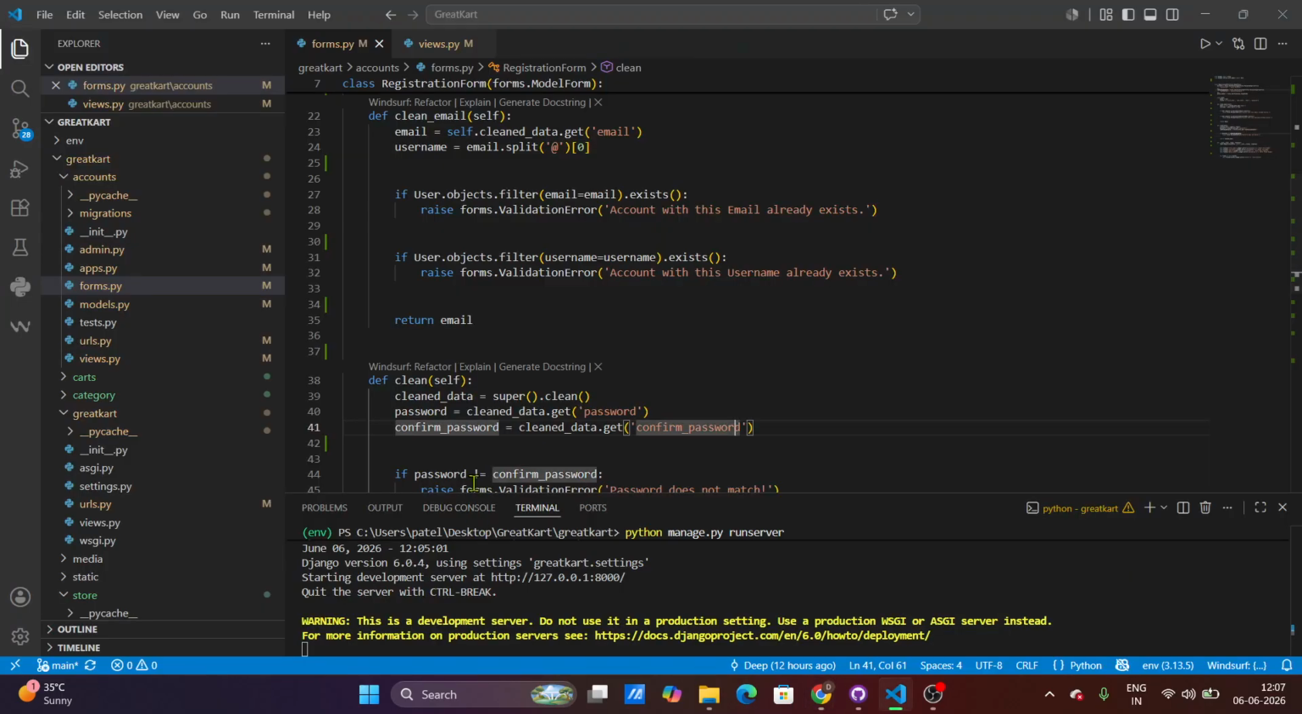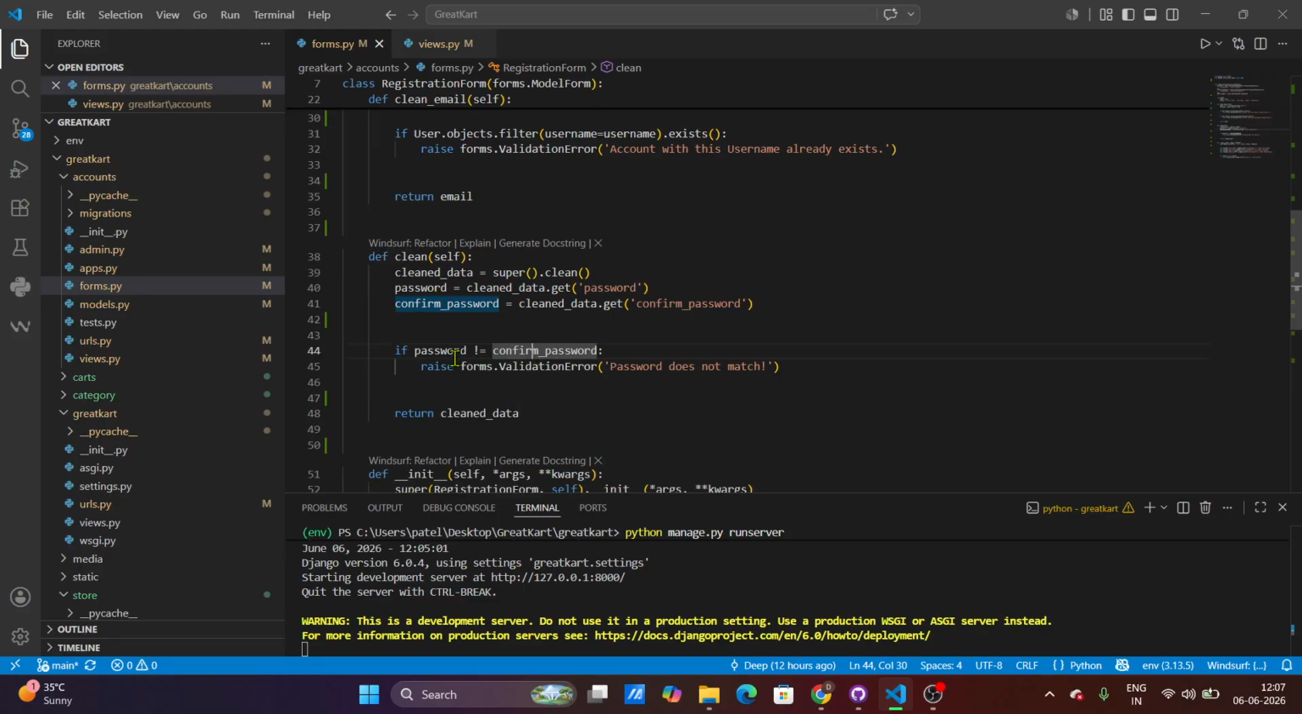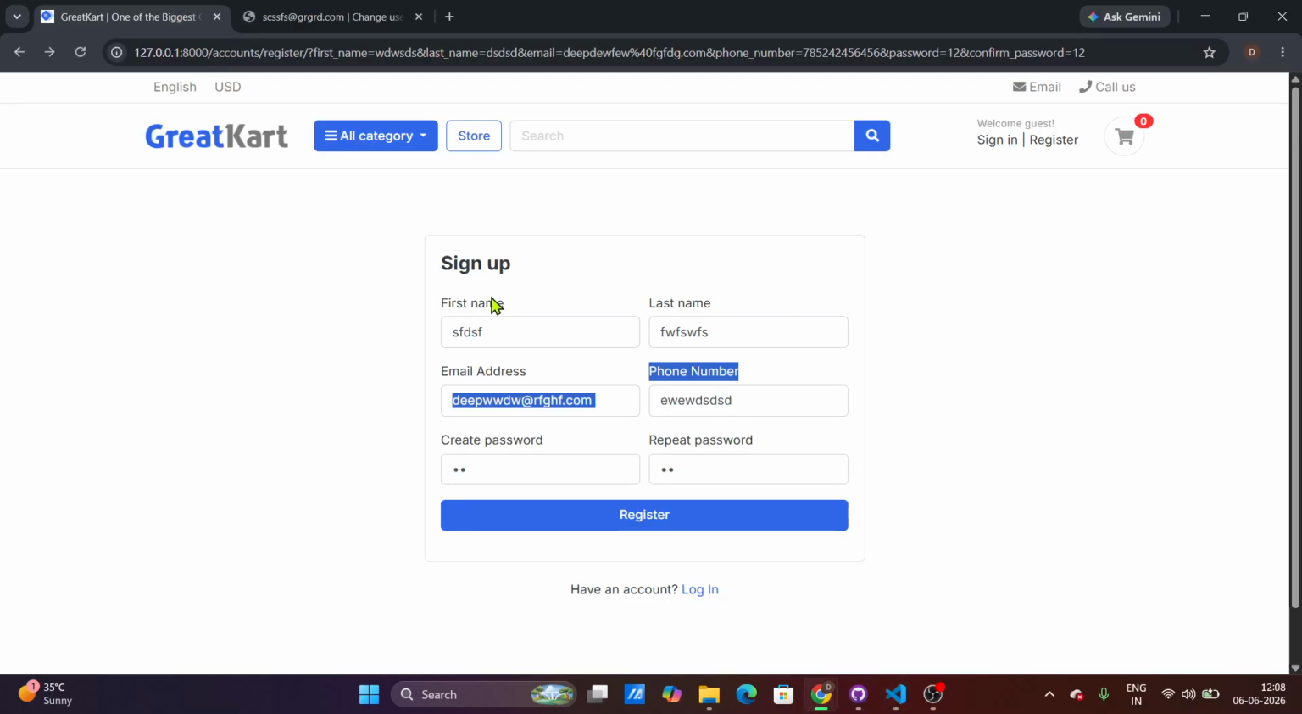So now after this we have password and confirm password inside these variables. So now this condition is comparing this password and confirm password. If this password is not equal to confirm password, then this error will be raised. Let's check it. Let's check this.